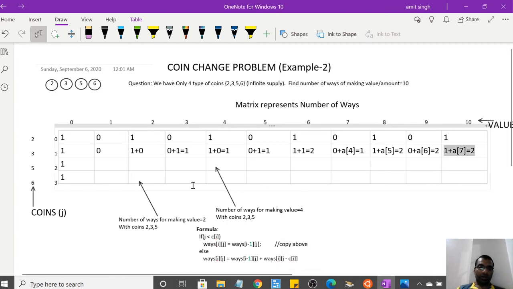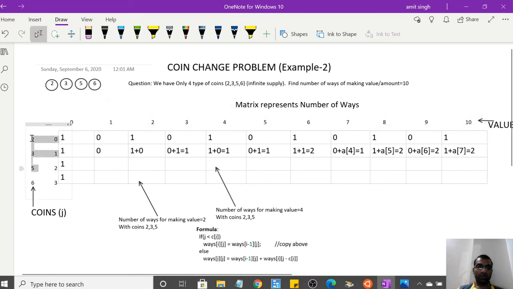So now going on to row 3. So this row 3 means the number of ways of creating value 1 provided with the coins 2, 3 and 5.